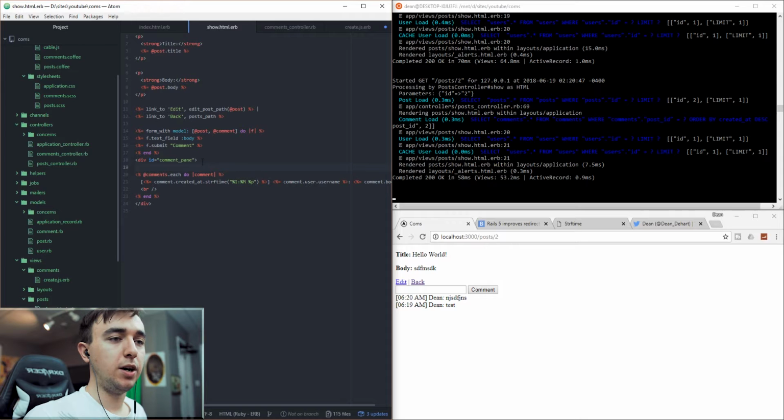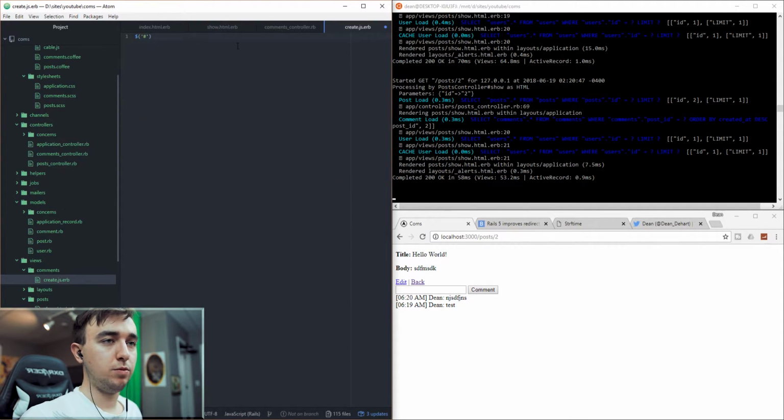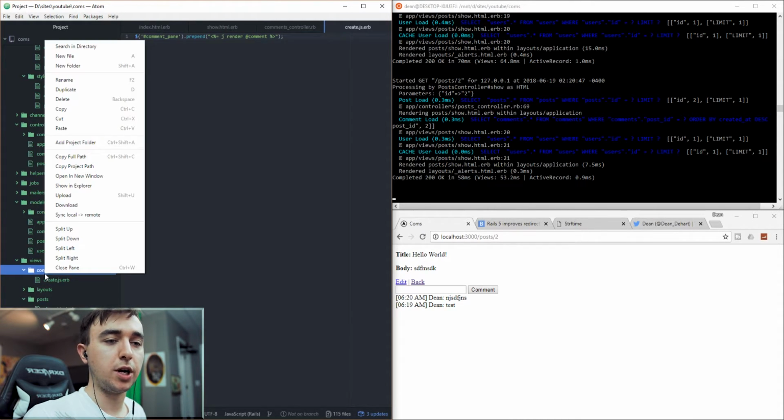And we can now grab this and do our magic in the create action. So we'll say comment underscore pane dot prepend, and inside of these quotes, we want to say j render @comment. And this j render @comment is going to try to render a partial from inside of our comments folder called _comment.